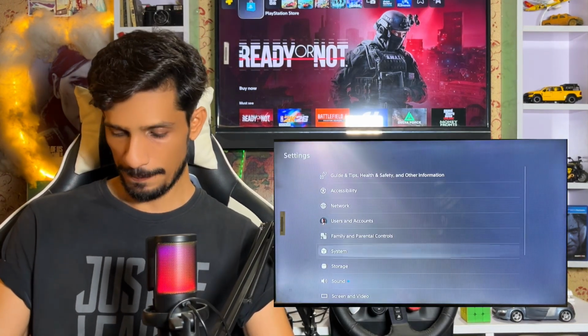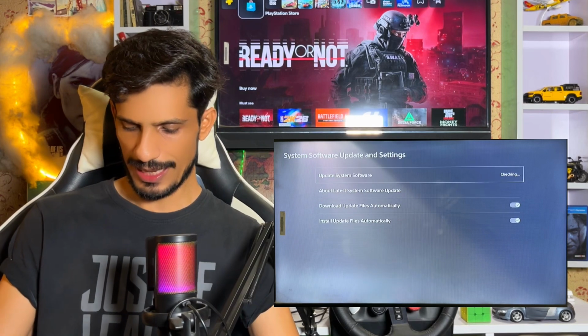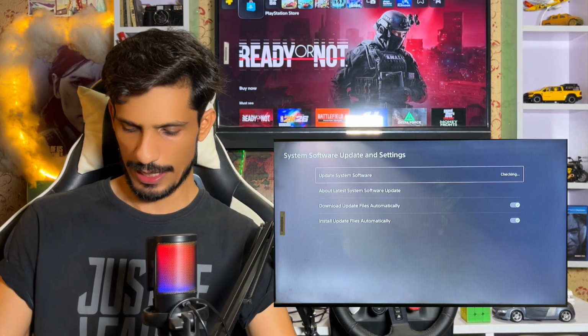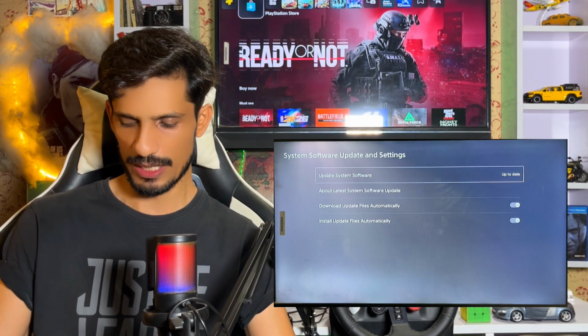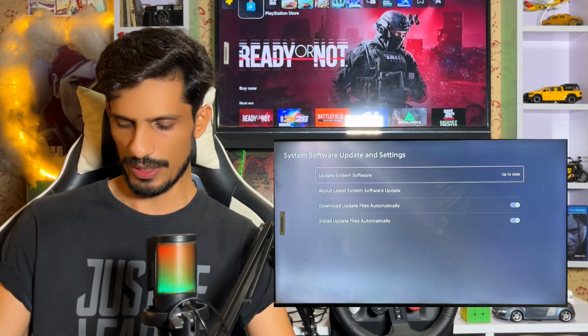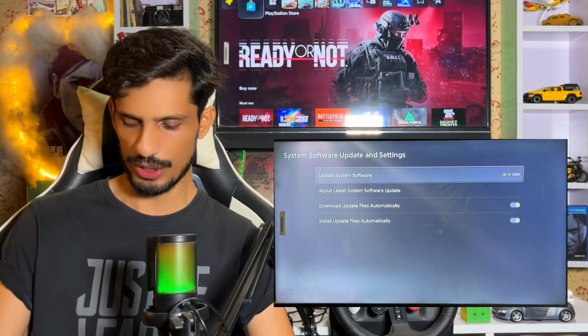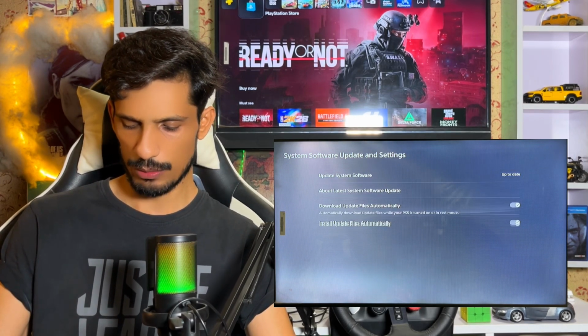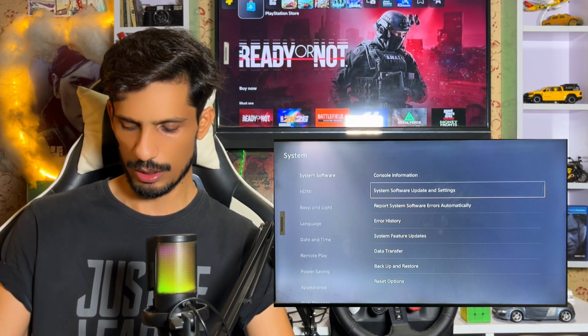So simply, I'm just going to share my screen on the left side. Here we are at the screen. Here we go to settings, and then the system, and you must check whether the system software is up to date or not. If it needs to update, you just update it, and then go to the second option: download automatically and install automatically.